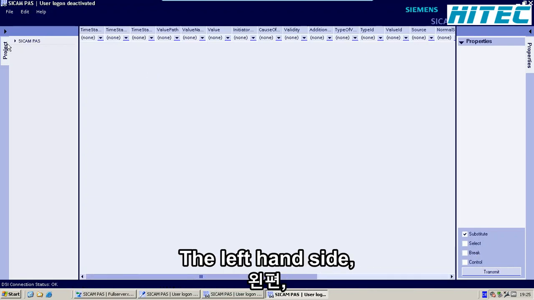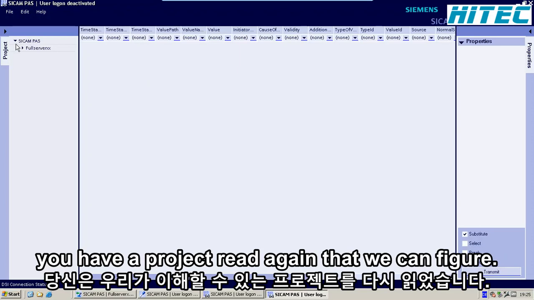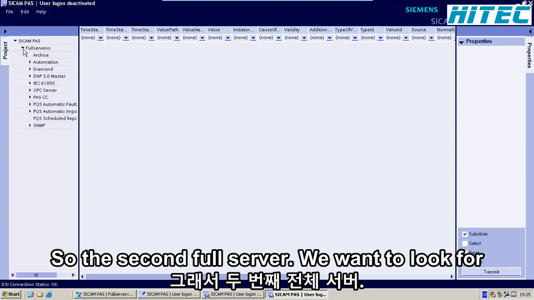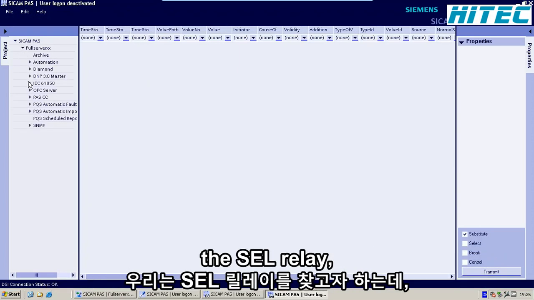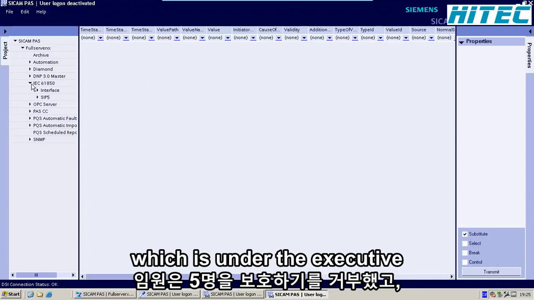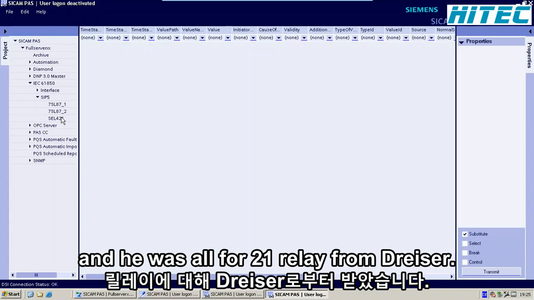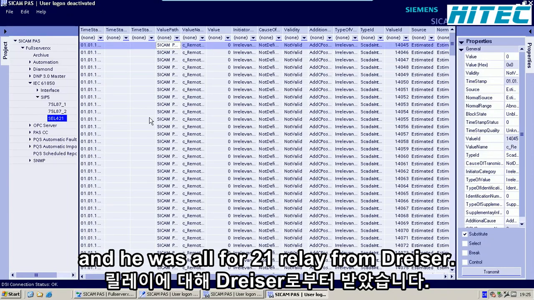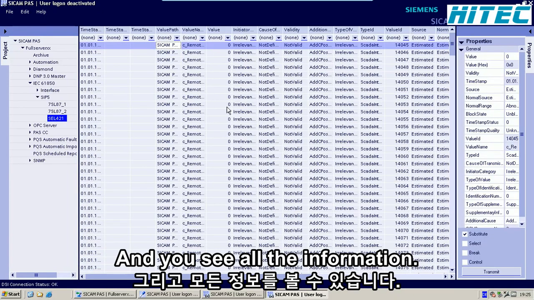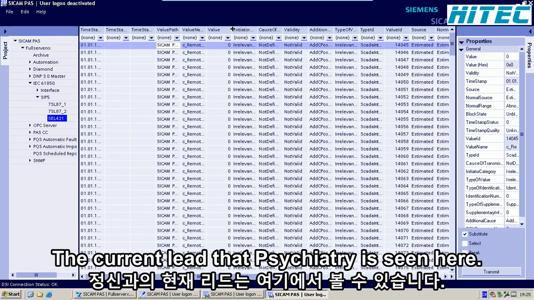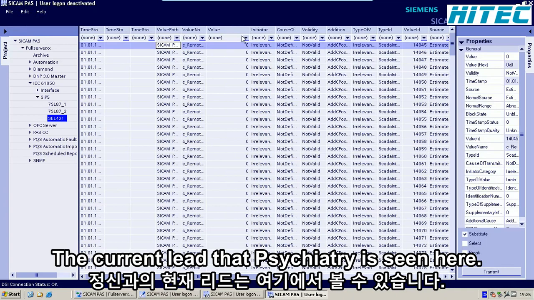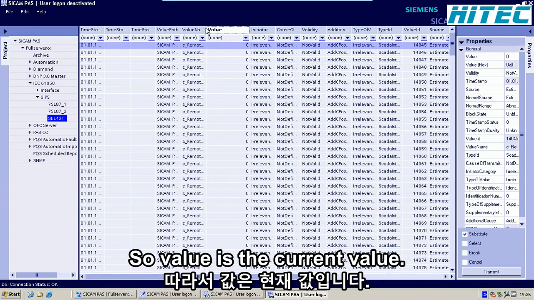On the left hand side, you have a project tree again that we configured, so the SICAM full server. And we want to look for the SEL relay, which is under the 61850 client, SIPROTEC-5 interface, and here's our 421 relay from Schweitzer. And here you see all the information currently that SICAM is seeing here. So value is the current value.